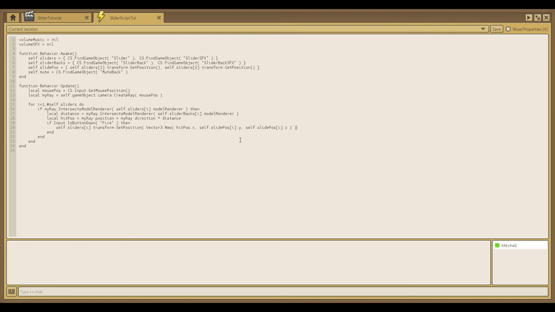Okay, now what we want to do is clamp hit pause. I don't even know what I'm trying to explain here, but we want to clamp hit pause dot X.